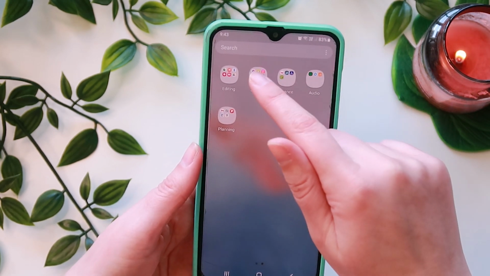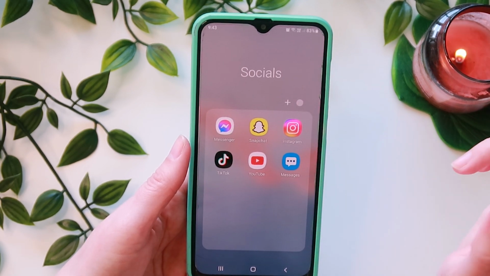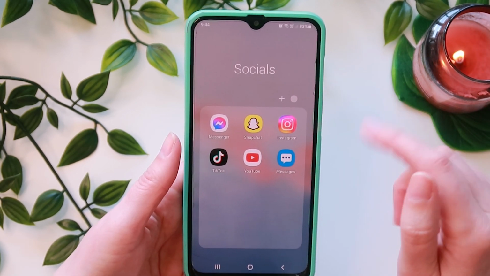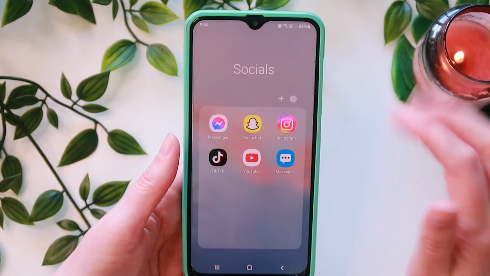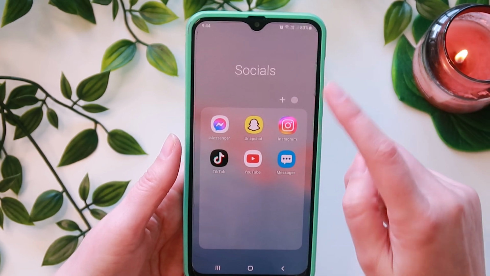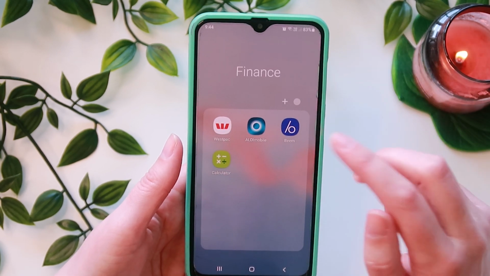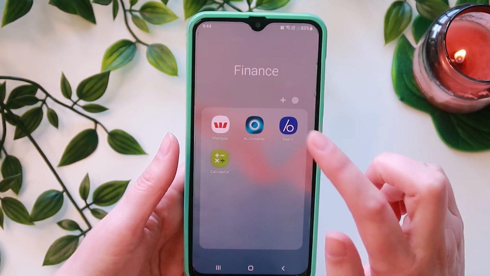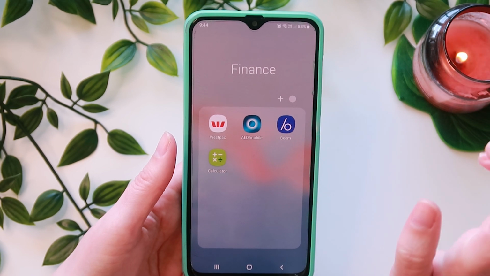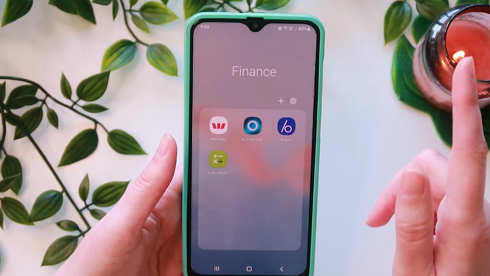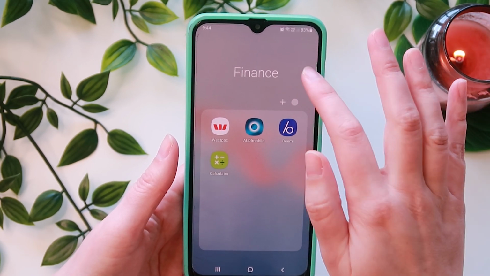So the next one is socials, and that's obviously just all my social media. I don't need to go through all of these, but as you can see, they're just my most used social apps, plus my text messaging one as well. Then I've got my finance, my banking app, my mobile data. Beam is where you can transfer money, and the calculator because it kind of goes under finance.